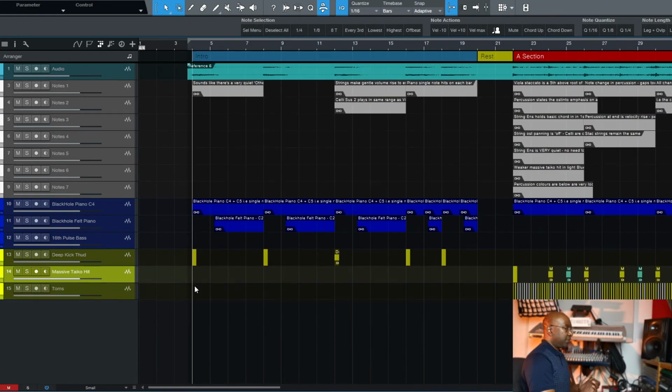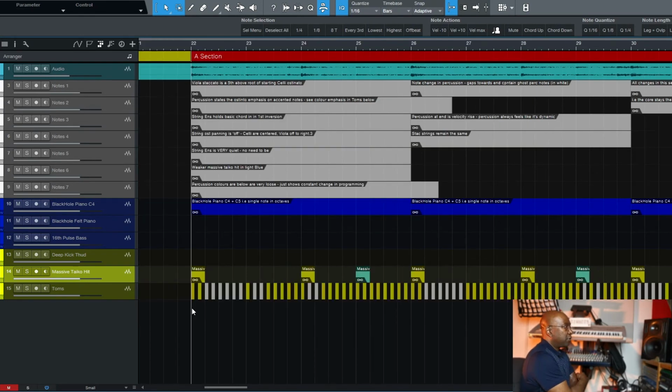Right, toms. I've listened to the toms and they were, for me, quite complicated. As it says, the percussion colors are very loose. It just shows that there's a change in the programming.